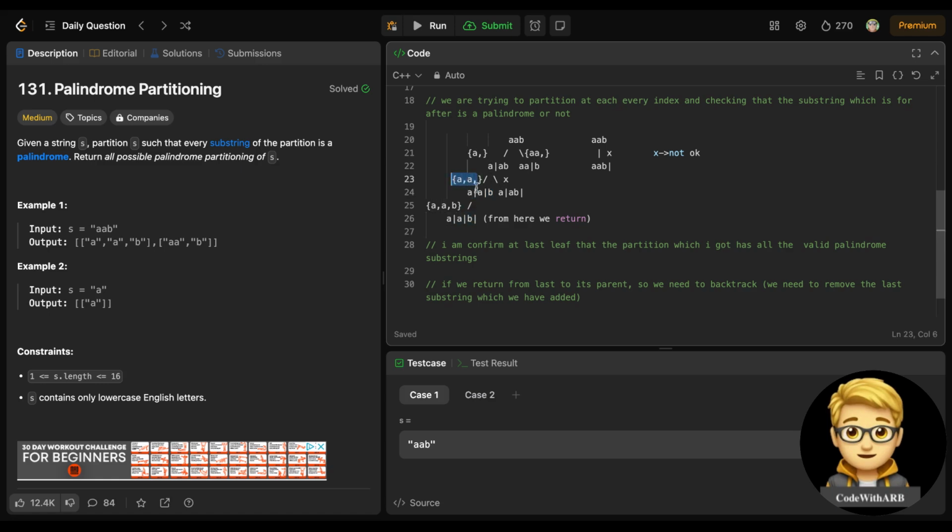Now when we again return from here to here, this A will also be removed, and we will again backtrack. We have checked that this A, AB is not possible, because if I take this AB it will not give a partition, so we will not take this. I need to backtrack to check that at this position this AB should not be included. That's why I need to backtrack, for checking the next siblings.